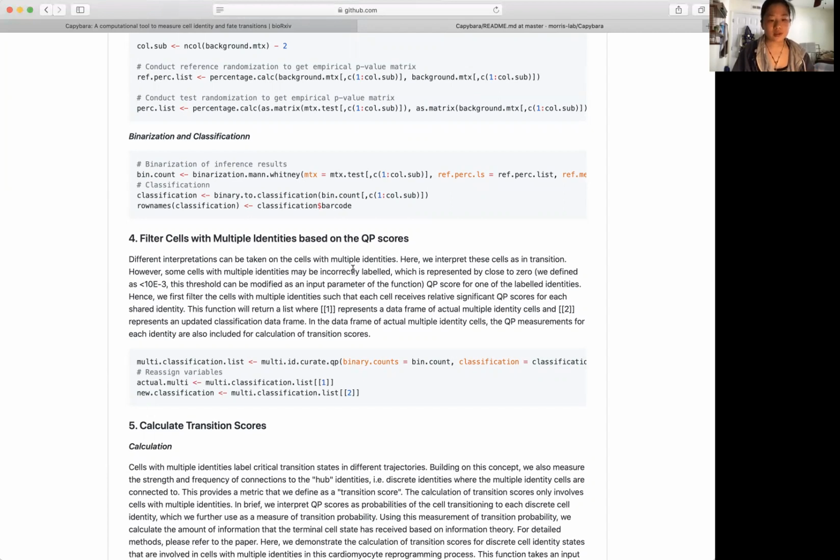This threshold can also be modified as an input parameter to include more or be more stringent about how we want to filter out these multiple identity cells. And if, for one cell, one of the identity scores is very close to 0 while the other is very significantly larger, then we will reclassify that cell as single identity instead of keeping it as multiple identity.